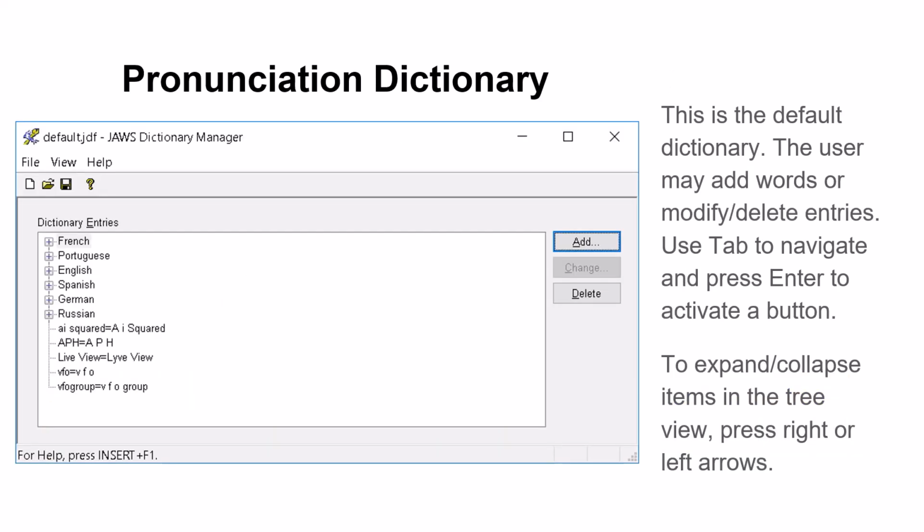The screenshot here shows the default dictionary. The user can add words, modify or delete entries, other things like that. As usual, you're going to use your Tab key to navigate around and press Enter to activate a button. To expand or collapse items in the tree view, press right and left arrow.